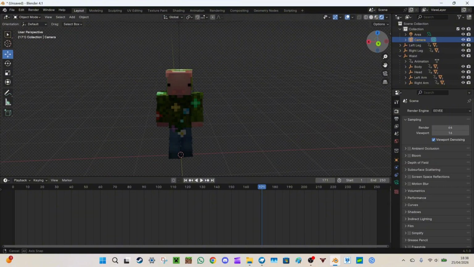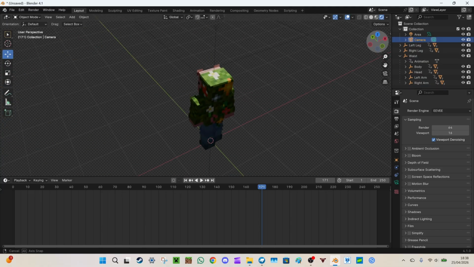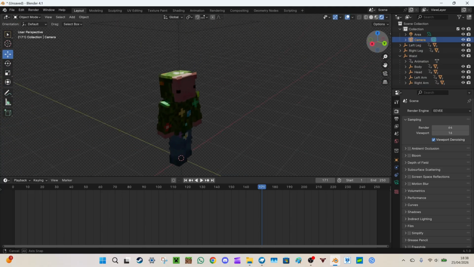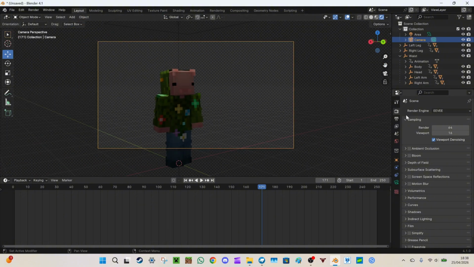It's not as good. I don't think it's as high, like, detailed as Cycles. Cycles does more precise images. So I'm going to keep it as Cycles for me. But it's your choice, really.